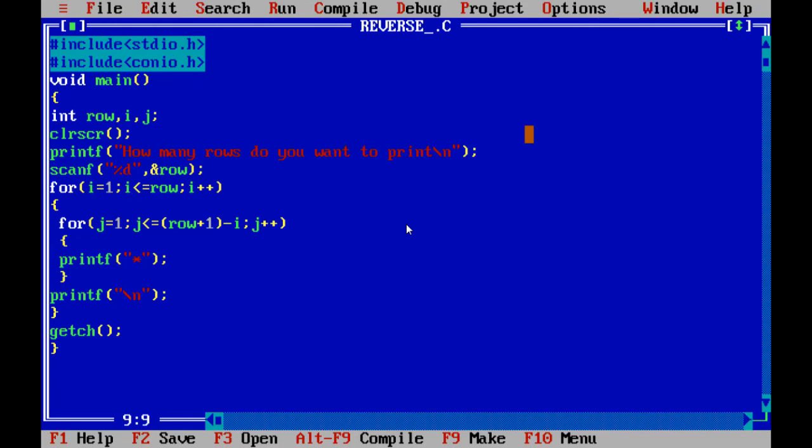When the outer loop is true, then the control will be shifted to the inner loop. Here the j value is 1. Then j is less than equal to row plus 1 minus i. Row is 5, so 5 plus 1 is 6. 6 minus i, and the value of i here is 1. 6 minus 1 is 5. Then it is true, so its body will be executed, that is the star.